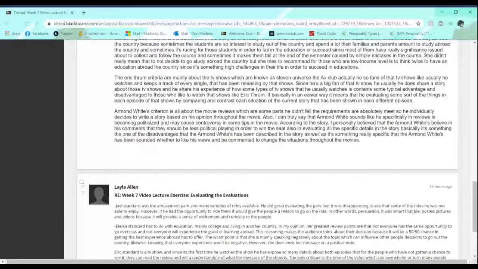Also, in evaluating all the specific details in the story, one of the disadvantages that Armand White has been described as having is that he has sounded as though he wants others to like his views and be persuaded to change their view of the movies.